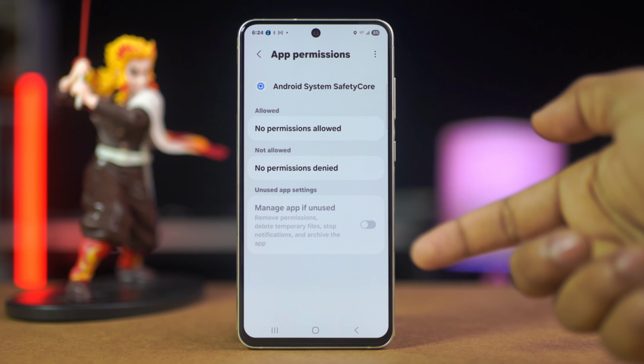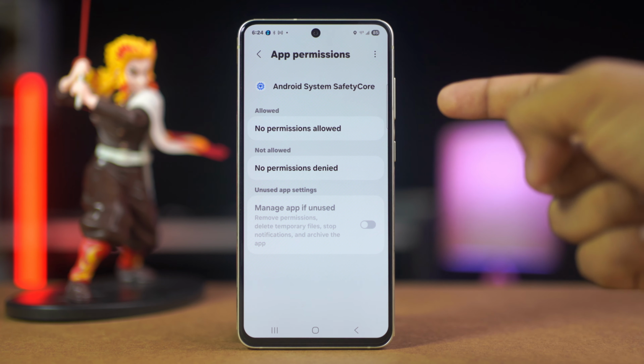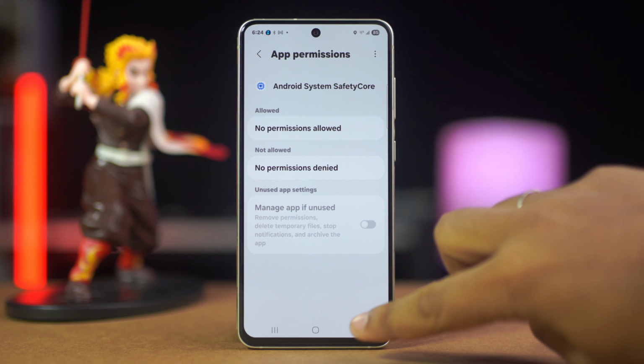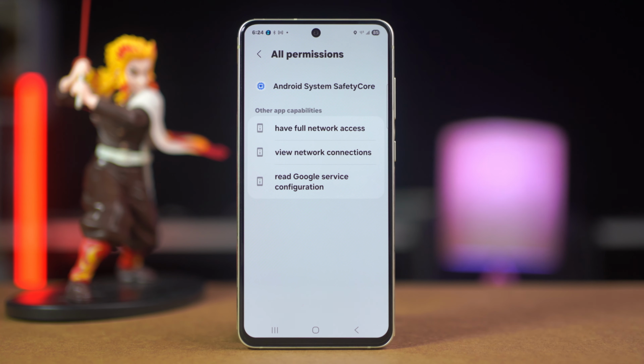doesn't have any permissions. If we tap on permissions, you will see "no permissions allowed" showing, but that is not true. Because if we tap on the three dots in the top right, then tap All permissions, we can see that this application has full network access and can view network connections. This is necessary to check the images that we receive or send.